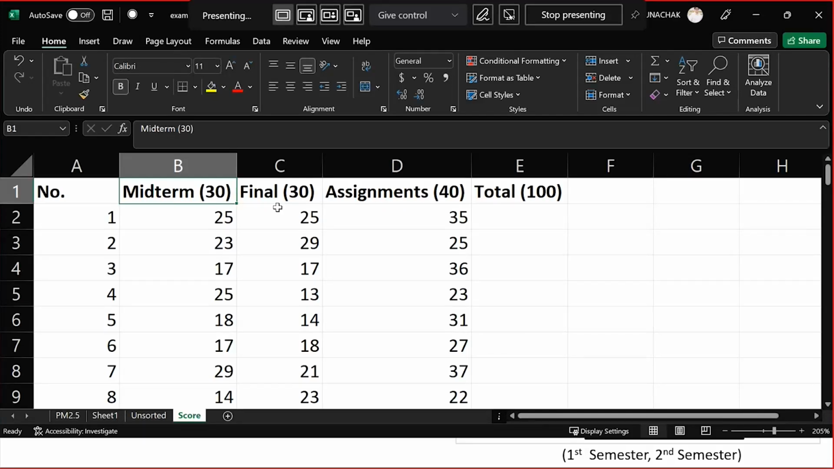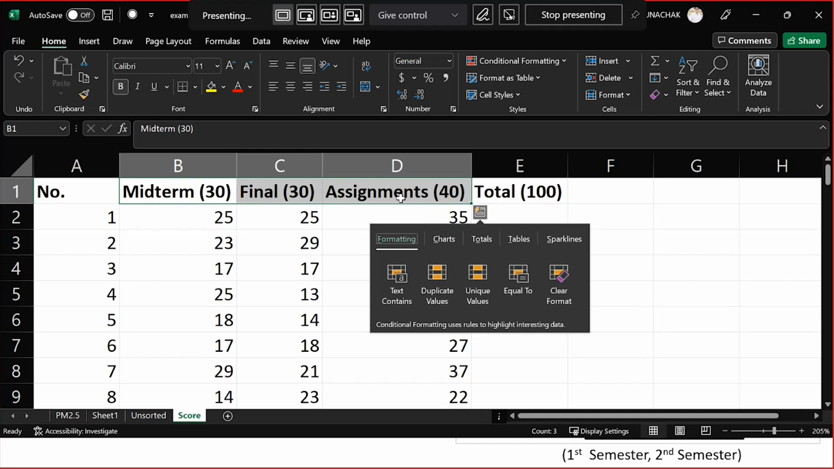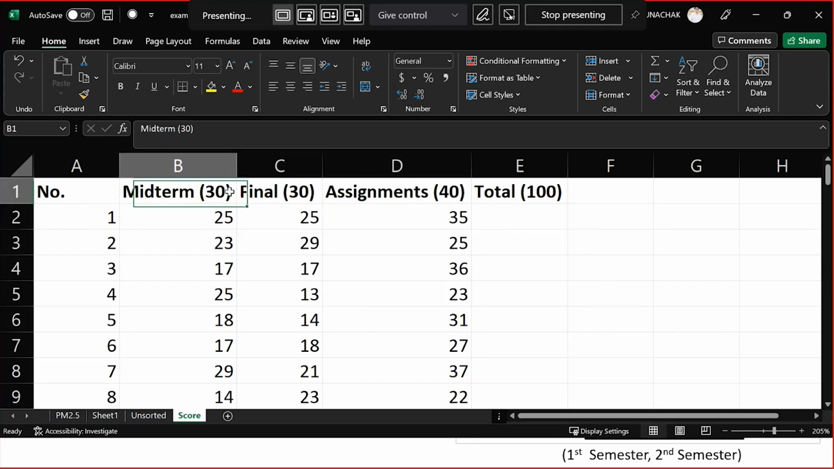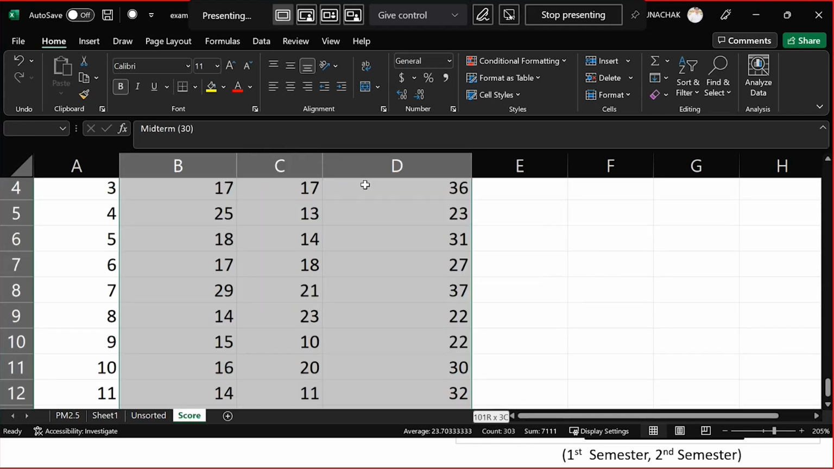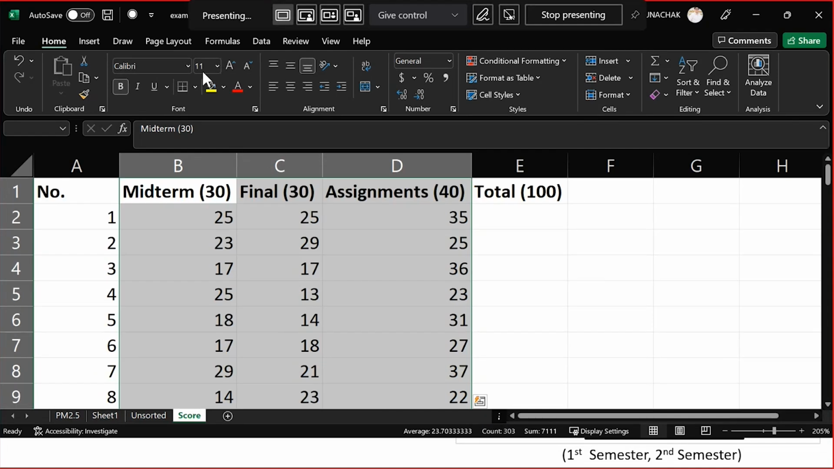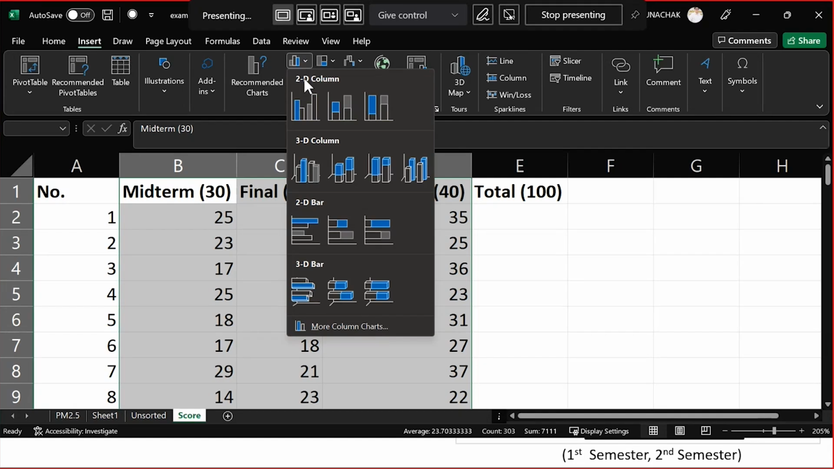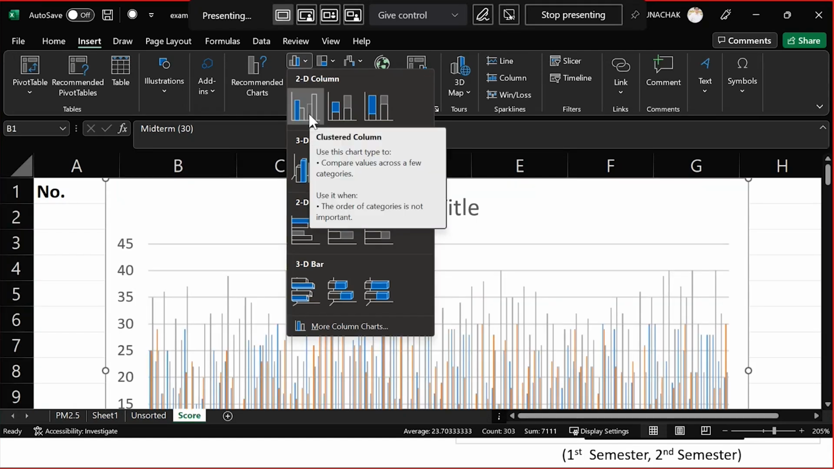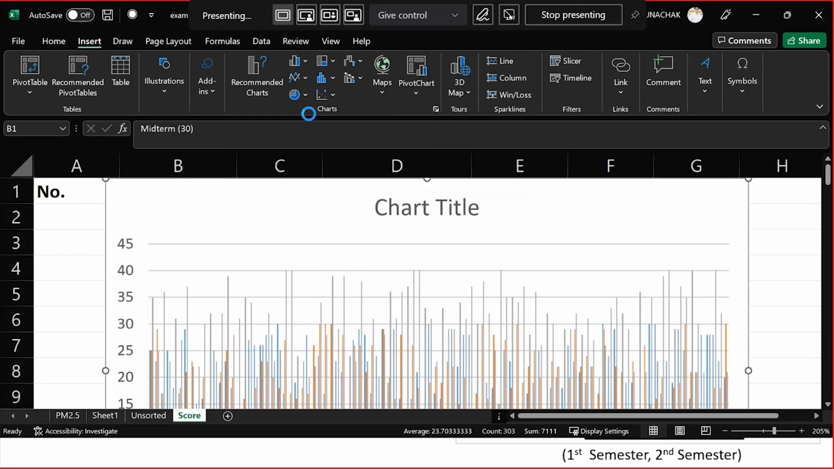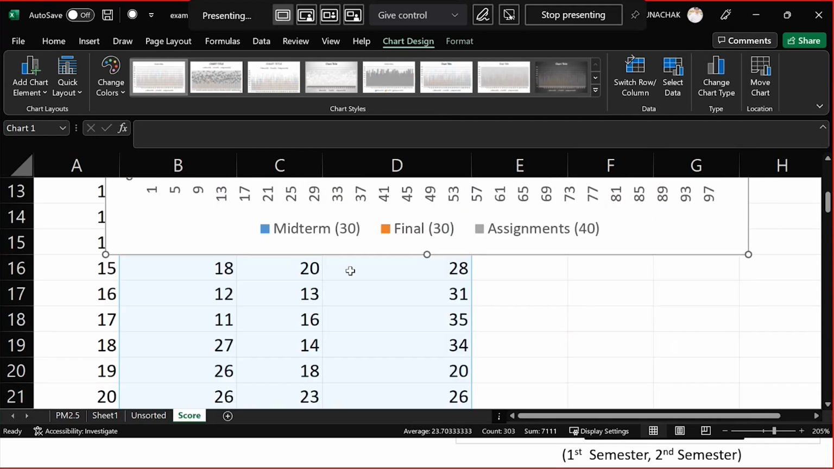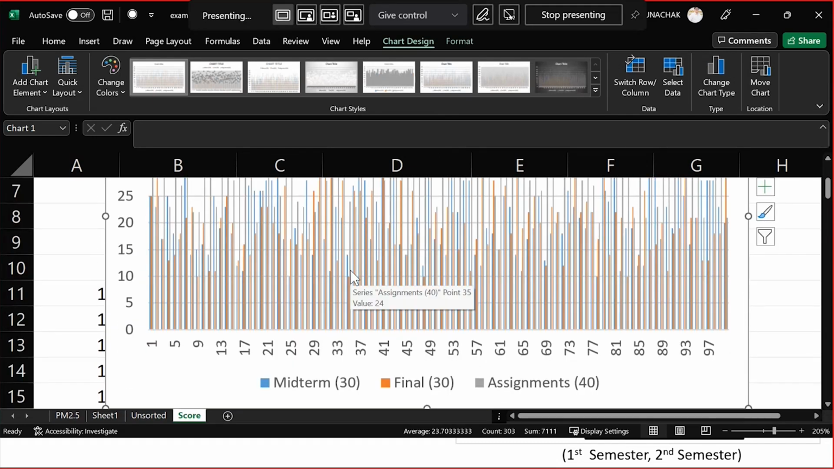So you see midterm, final, and assignment over here. So I can add all that. So the other type of chart that you will see a lot is the bar chart. Some will be easier to read than the others.